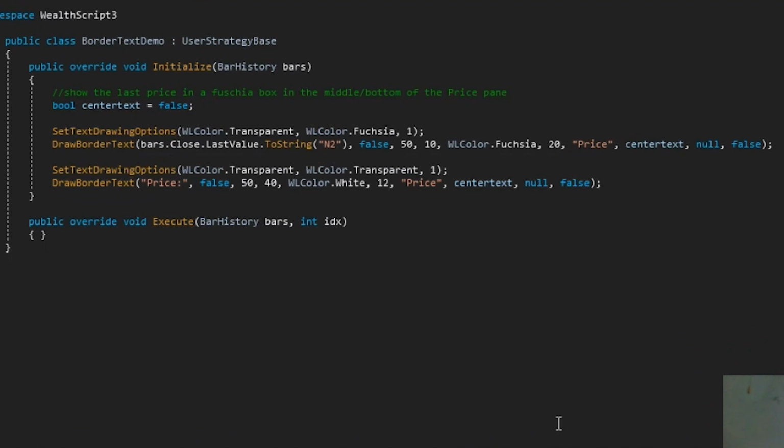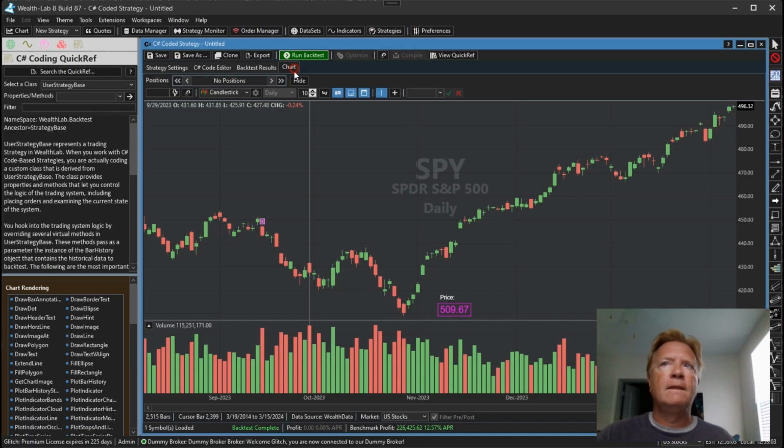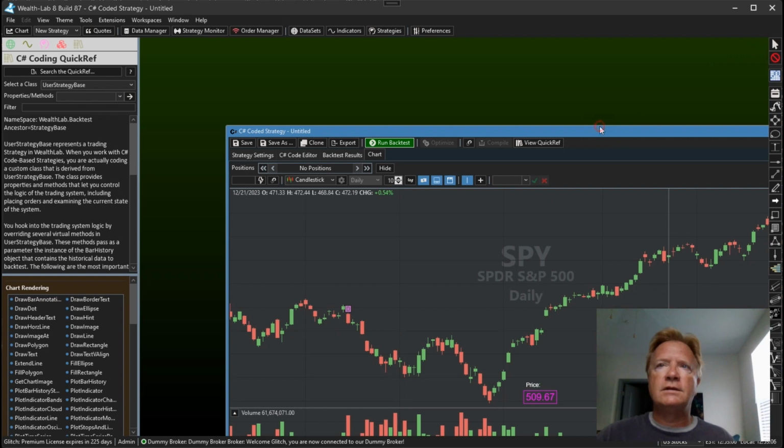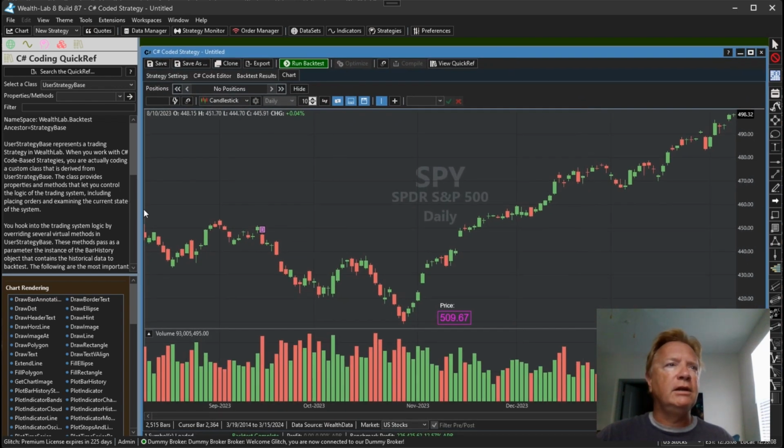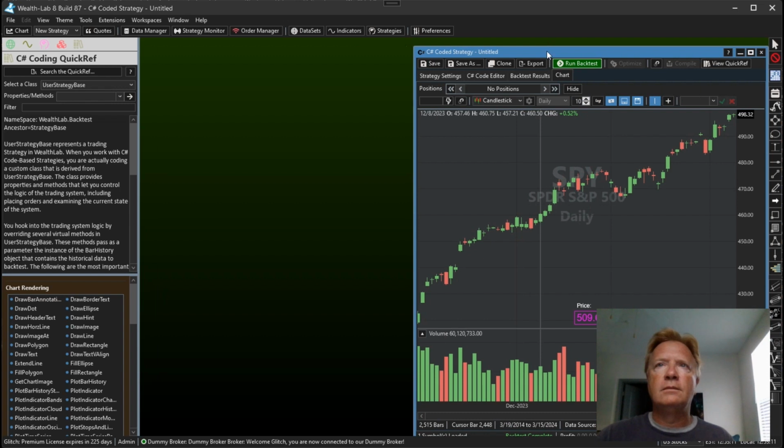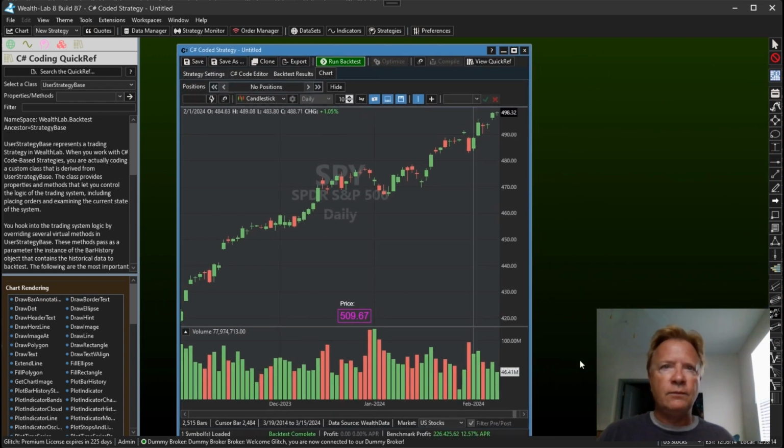DrawBorderText lets you draw a block of text anchored to either the top or bottom of the price pane, offset by a certain percentage from the left edge. As I size this chart, this text will dynamically stay centered in the chart. So you can create blocks of text now, either aligned to the top or bottom of the chart and even stacked vertically using the vertical offset parameter. So check that out, DrawBorderText.